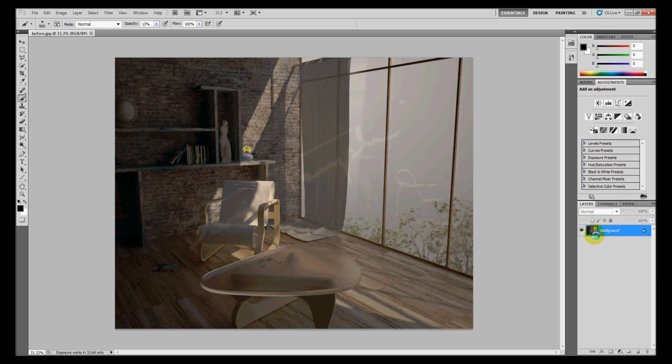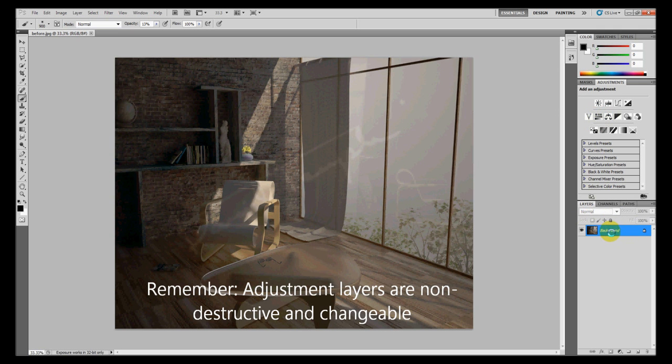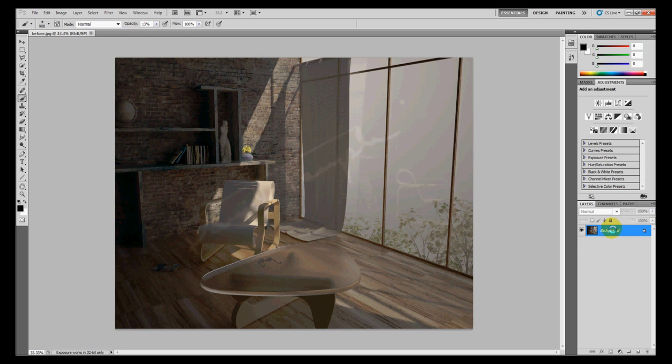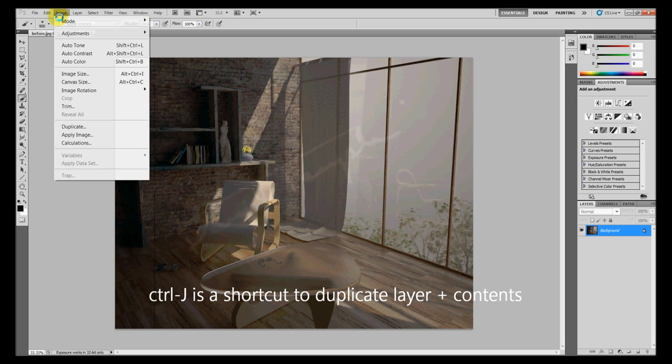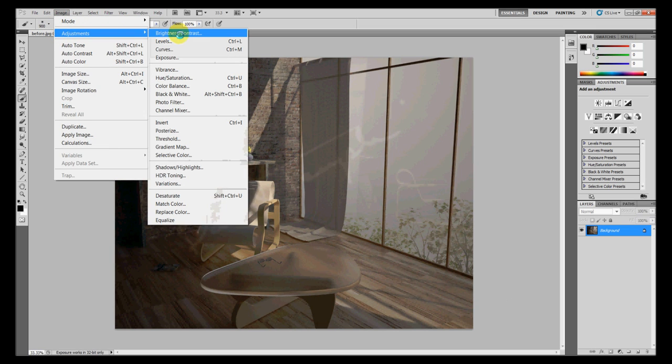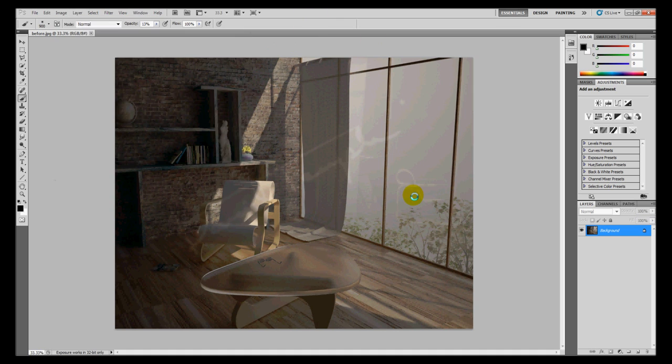So I'm going to start with a normal background layer, and I am not going to duplicate this because actually what we're doing here is non-destructive. So if I wanted to, I could duplicate it with a Control J. It's a shortcut. I'm going to Control Z that because I don't need it. But because these are non-destructive, if I were going up here and saying edit or image adjustments, brightness and contrast, that would be a destructive change, and we've talked about that a little bit.